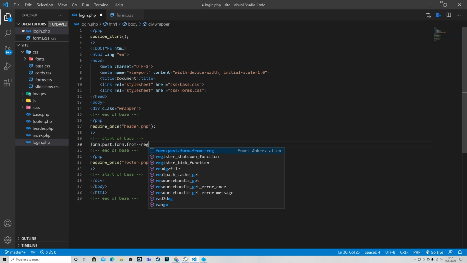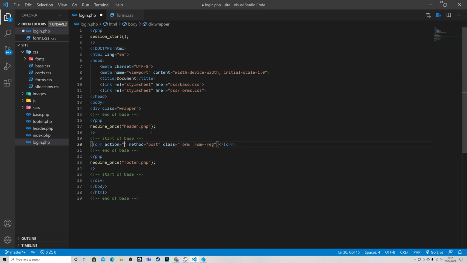So if you're planning on using Emmet, this would be the code that you'd use to create the initial form tag. And of course we're going to press enter here to create some space internally. We are using the method post because obviously we're sending sensitive information, and so the post method helps to hide that.